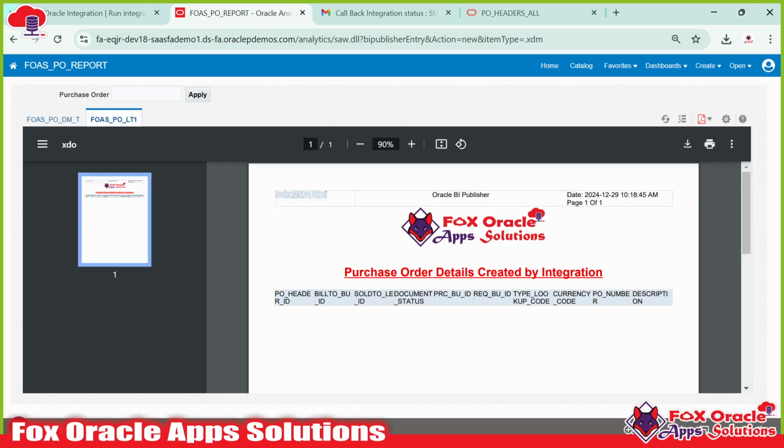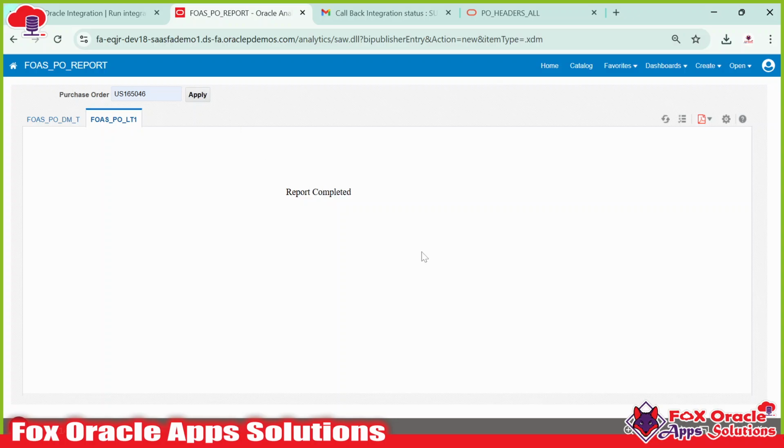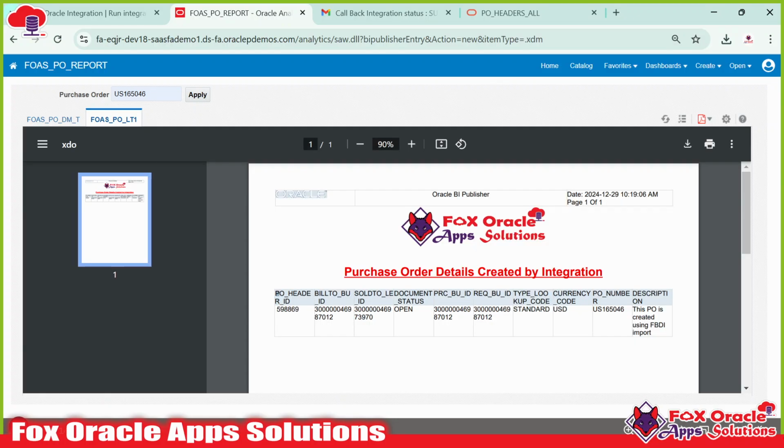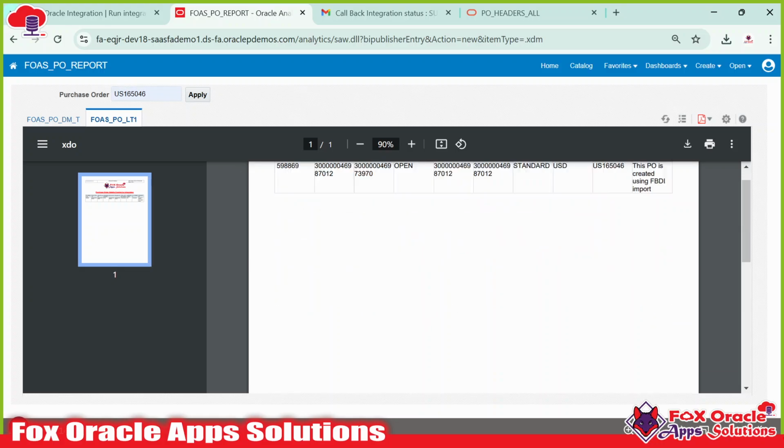And here we are not able to see any data. Why are we not able to see data? Just because we have not provided any purchase order number. If you provide the purchase order number and click on OK, apply, you can see that specific purchase order's details here, right? So this is called a BIP report in Oracle Fusion. So that we are able to create the BIP report, right?